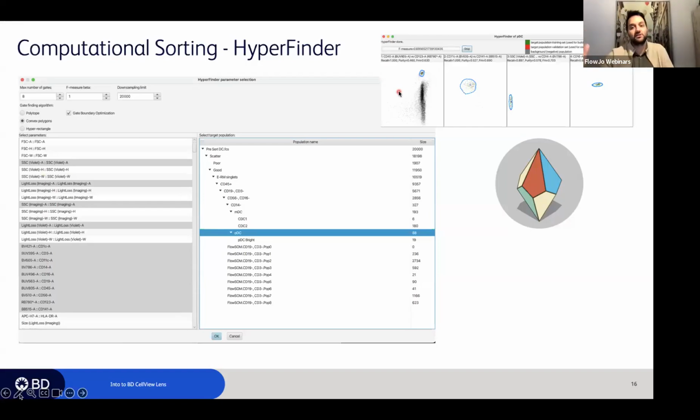And then it will start first in the high dimensional space to create some gates and find what is the optimal gating strategy. It will adjust the gates in order to identify the highest yield and purity of that population. And you get a score in the end that defines how good this ratio of purity and yield is.